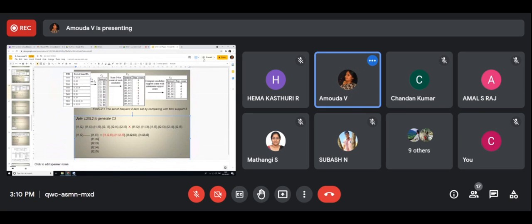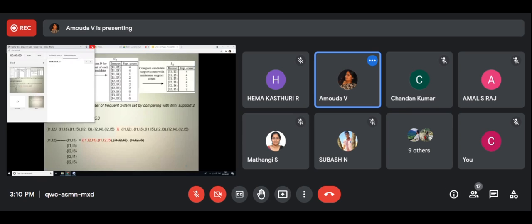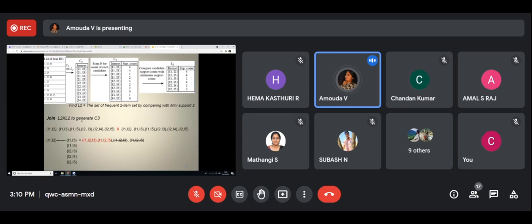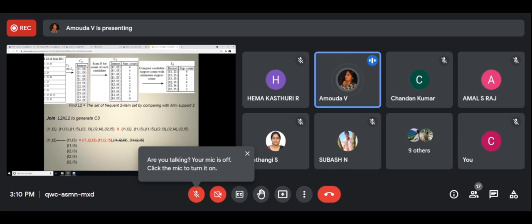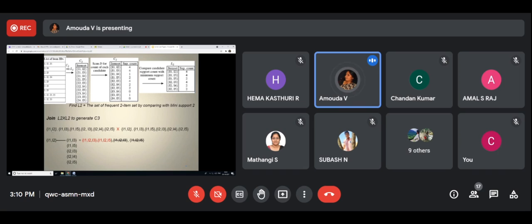Yeah. Now you see here, L2 cross L2 generates C3. Now the join operation again. So I made it for you like this. 1, 2, 3, 4, 5, 6 pairs are there. With 6 pairs into 6 pairs we have to do the join operation. I have taken 1, 2 with all these 6: 1, 3, 1, 5, 2, 3, 2, 4, 2, 5. I am comparing 1, 2 with all other items. Do we understand what is made here?